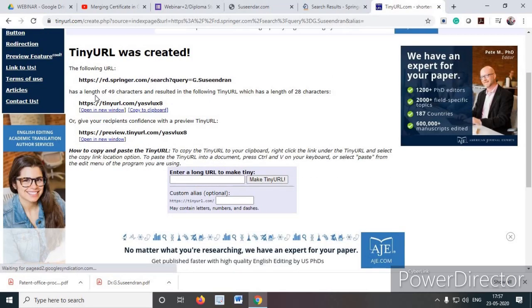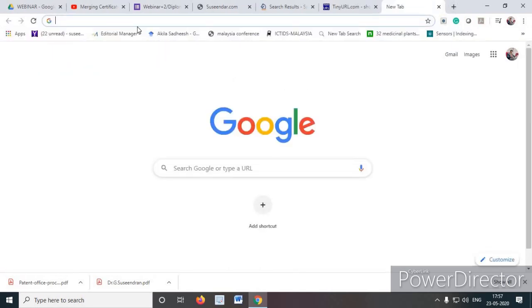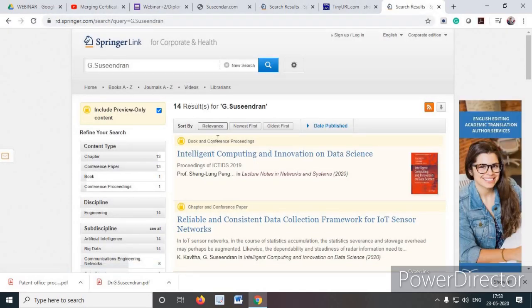You can find the length of 49 characters of the TinyURL. Now it has been converted into a TinyURL, that is YSUVLUA. That's the name for this entire search, now in a small short name. Just copy this to the clipboard and then you can paste it. I'm using another tab and pasting it. It goes to the respective website and searches. This is one way of converting a long URL to a short URL.